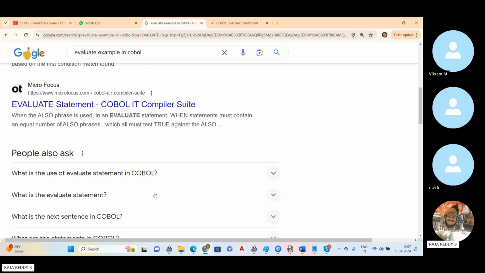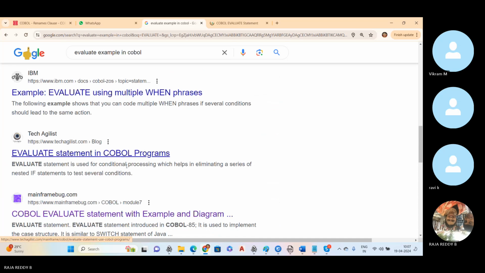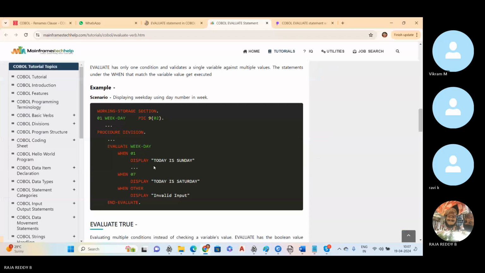ఇప్పుడు EVALUATE చెప్పింది చాలా ఇంపార్టెంట్, సో ప్లీజ్ గో త్రూ ఇట్. Through option, okay, we will see one more.